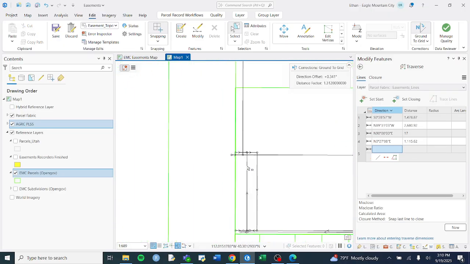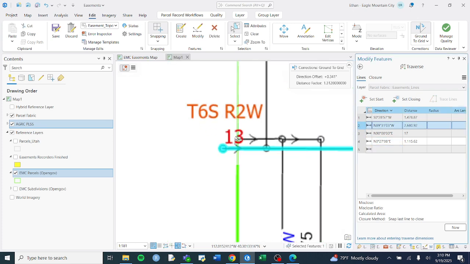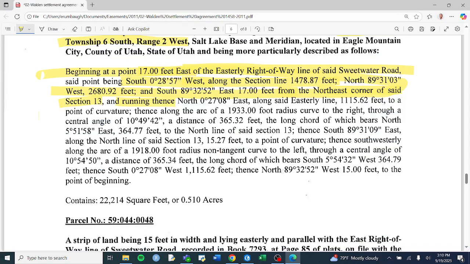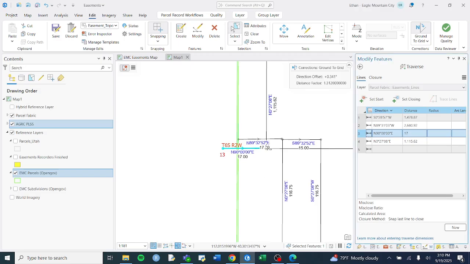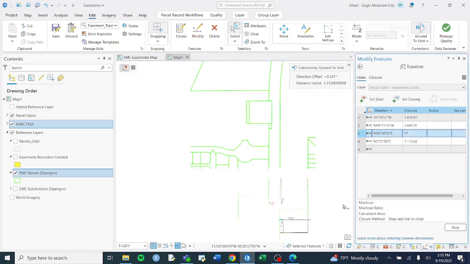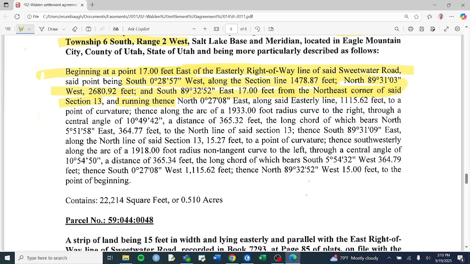Okay, so I'm thinking that this second line was supposed to go right up to this parcel, and this third line, I'm guessing the easement is 17 feet wide, and this is going to be the beginning point. But so I'm going to draw it and then see what we need to do to make sure everything lines up. So we just did that one to a point of curvature. That means that we're going to be starting a curve.